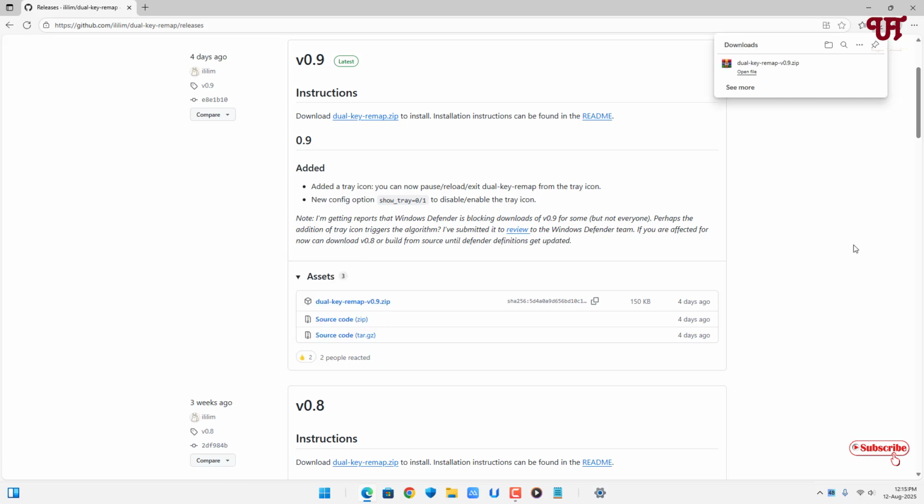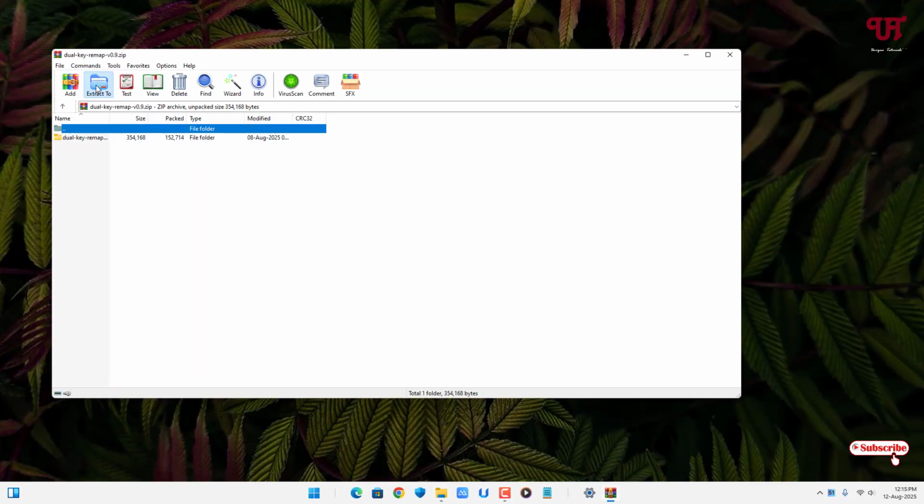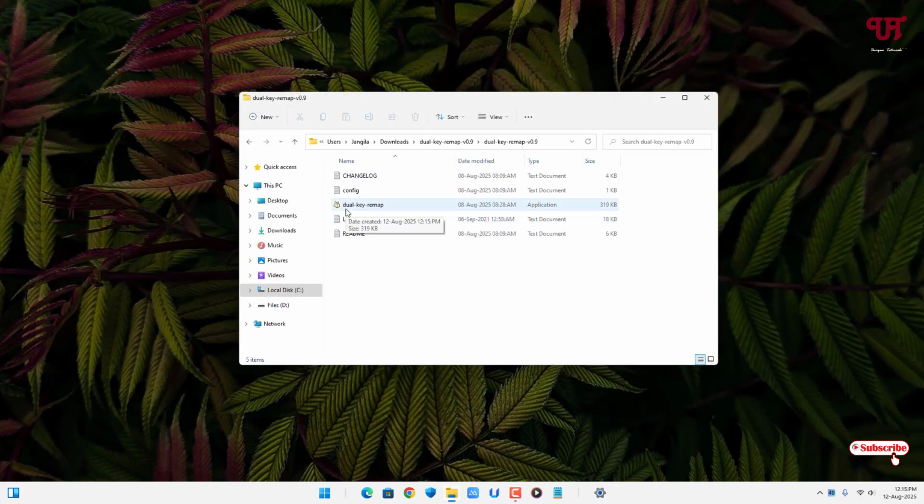So finally the file has been downloaded. Let me go to the folder where it was downloaded and let me close this web browser. You just double click it to extract this zip file. You just open the extracted folder. You just double click on this Dual Key Remap.